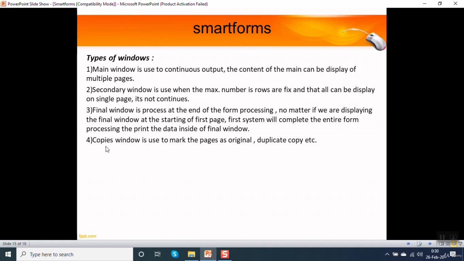Now the last one is copy windows. It is used to mark the page as original, duplicate, copy, etc. So generally, in case of manufacturing industry, when they create a delivery challan, they print 3 copies of challans. One for the accounting purpose, that is the original. Second is for at the gate entry process, that is duplicate. And they might require one transporter copy, which is required by the courier person. In that case, we can use the copy windows.